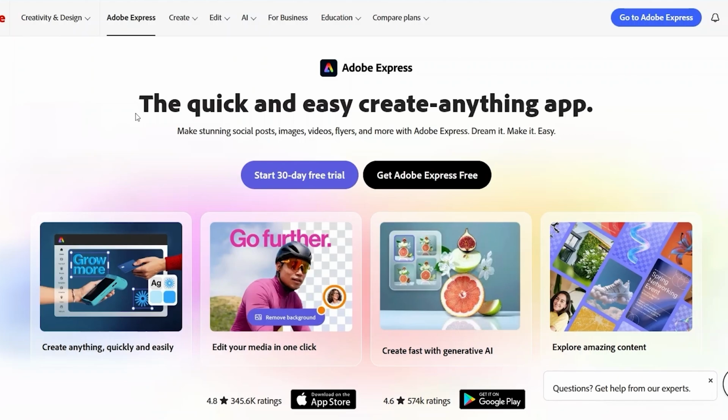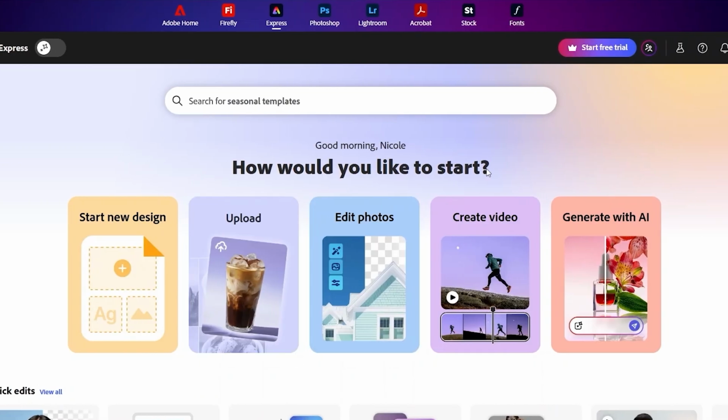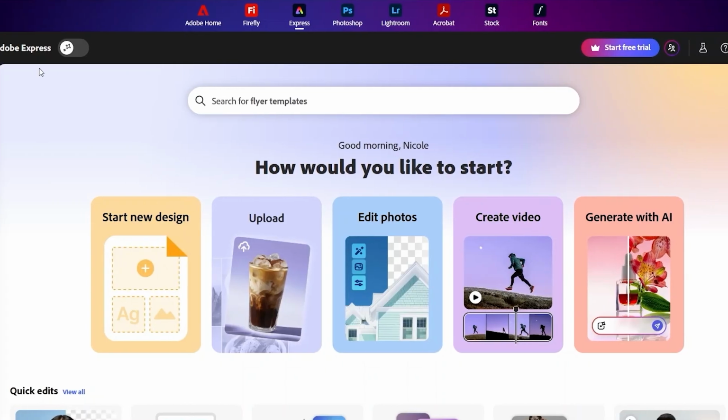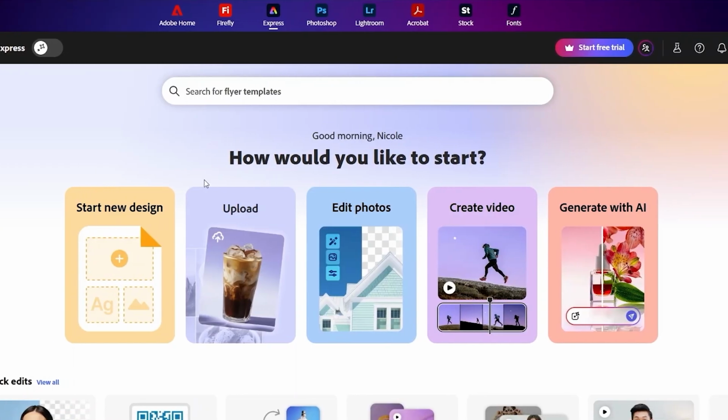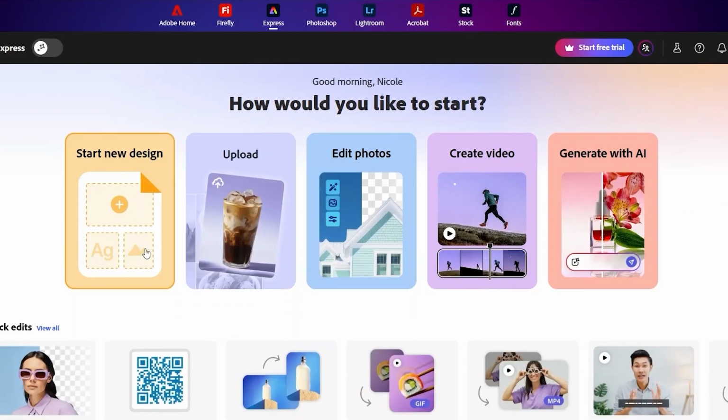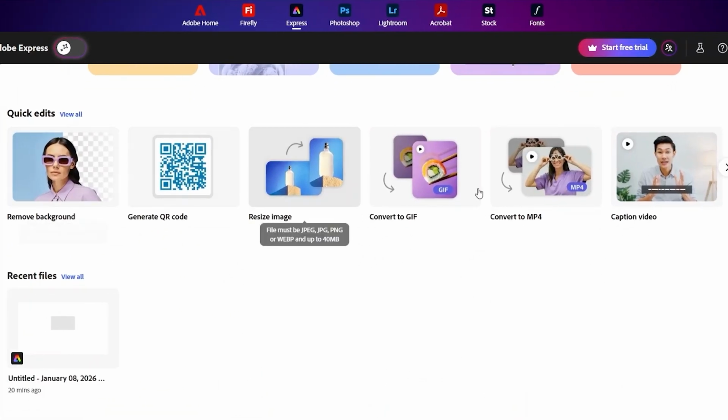After signing in, you will land over here. This is what your workspace looks like. This is Adobe Express, and here we are going to be working on automating our social media. Now, you have a couple of options to choose from. So here you can either start a new design, you have uploads option, you can edit photos, create videos, or generate with AI. Down below you have some quick edits as well.